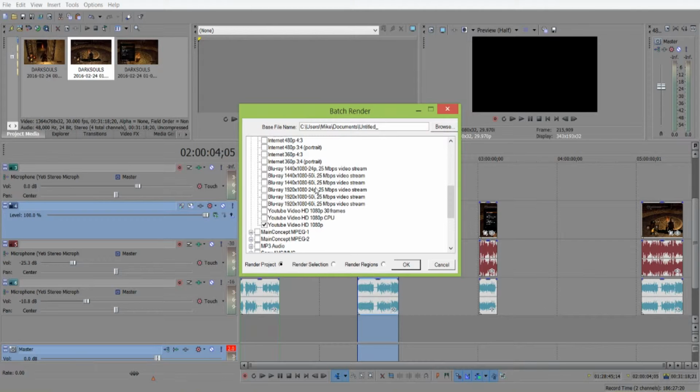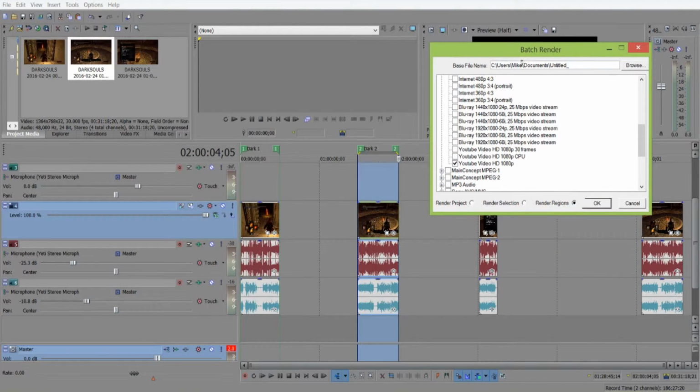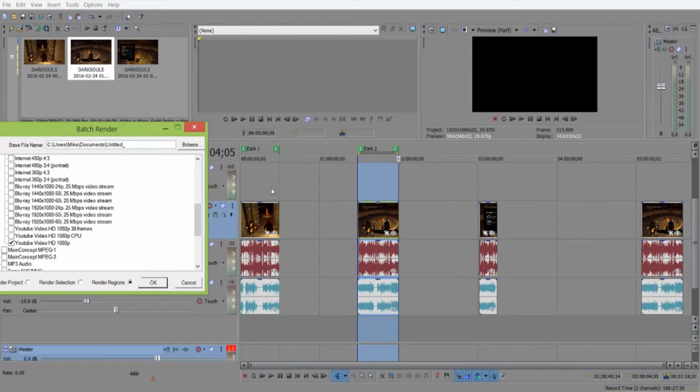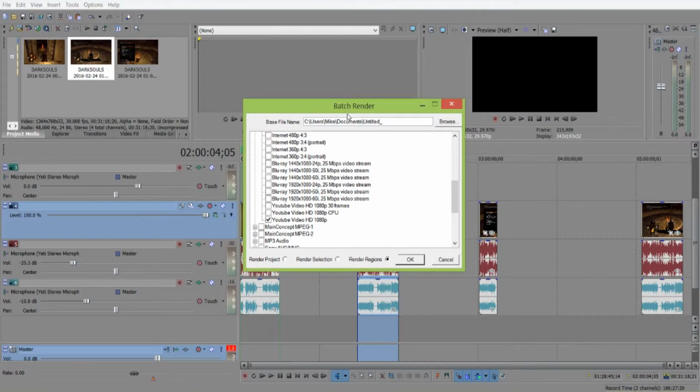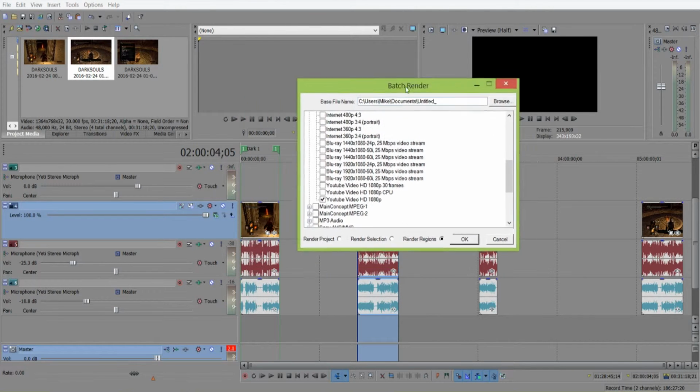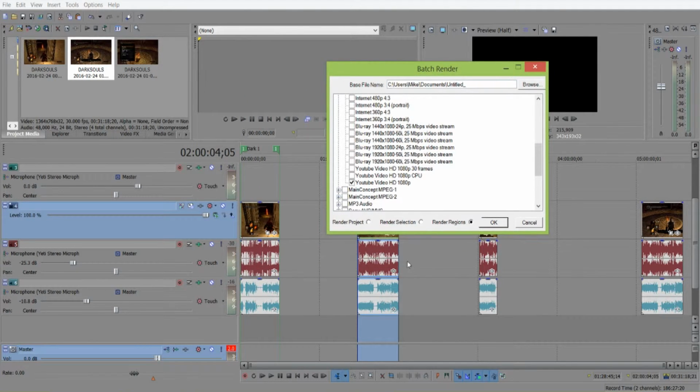Don't do it yourself. What we want is render regions, because we just created 2 regions. And selecting this, these 2 regions will be rendered and nothing else will. And you go Browse and choose where you want it to be rendered. I'm not going to push OK, but then you push OK and it'll start rendering as normal. It'll render that first video, this one here, and then it'll render that second one.